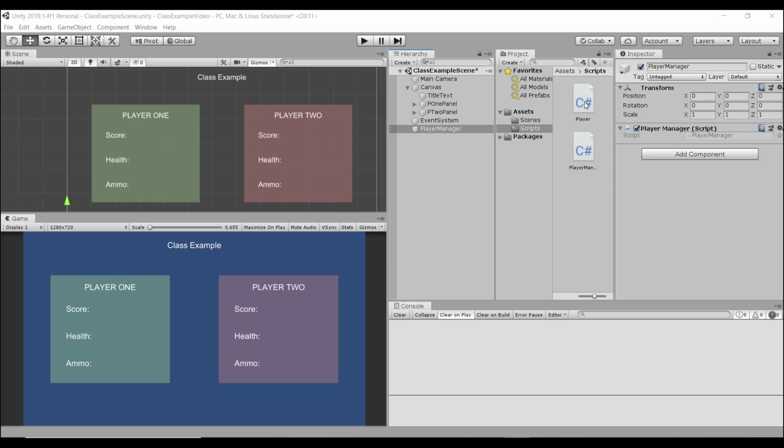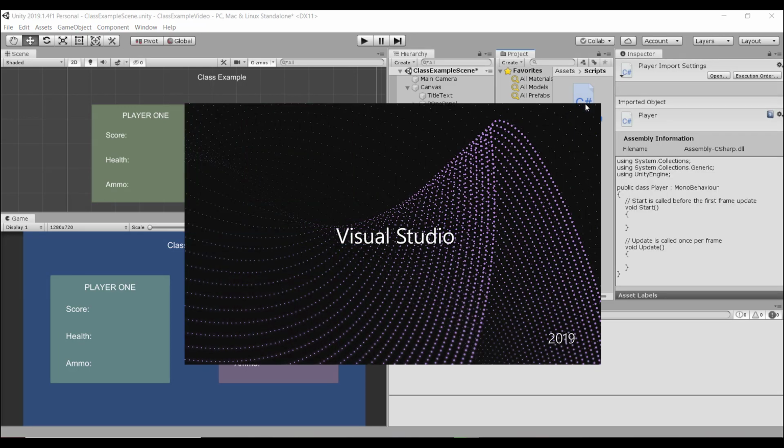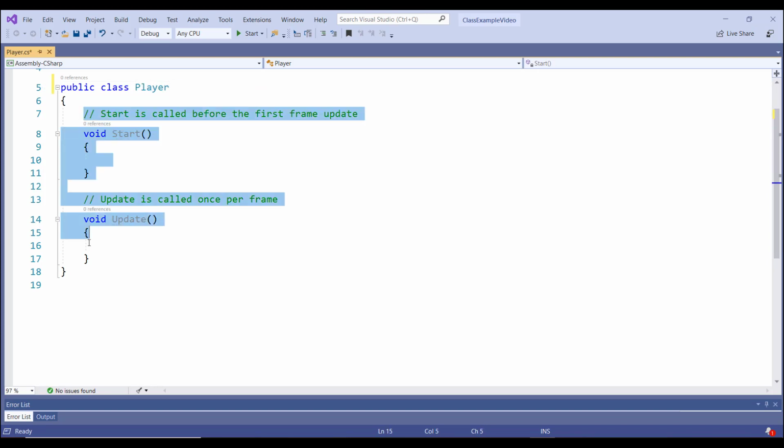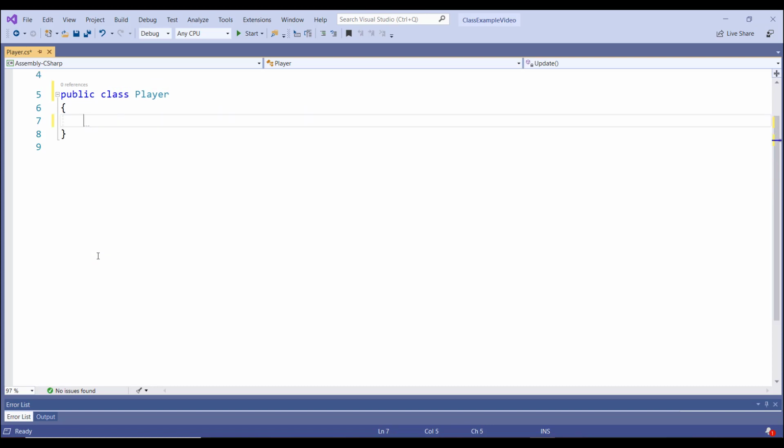So let's get started with the player class. I'm going to open up my player script. This player class will not be based on MonoBehaviour. Therefore, I won't be able to use the Start or the Update, nor any of the event functions that are provided by Unity. For that player, I'm going to create basically 3 fields and their corresponding properties, and then a couple of methods.